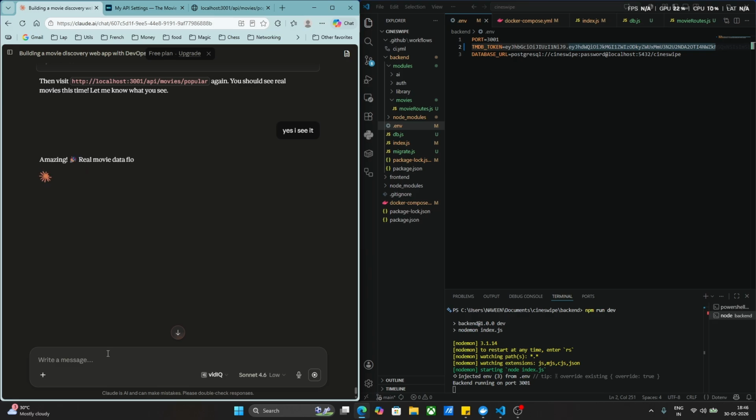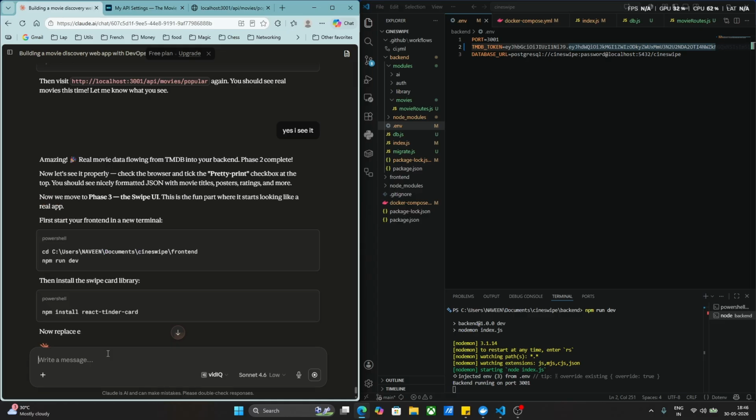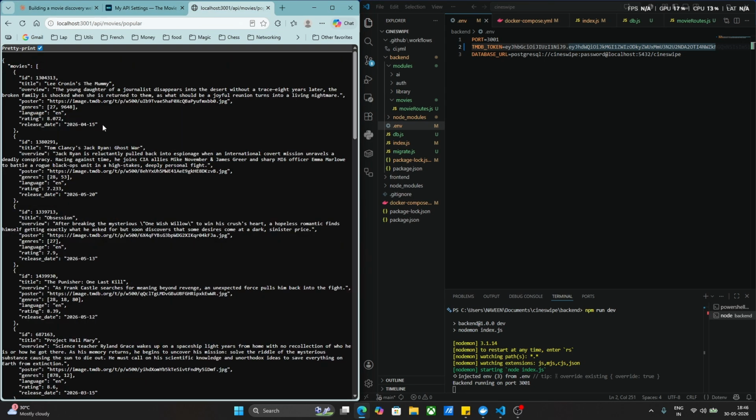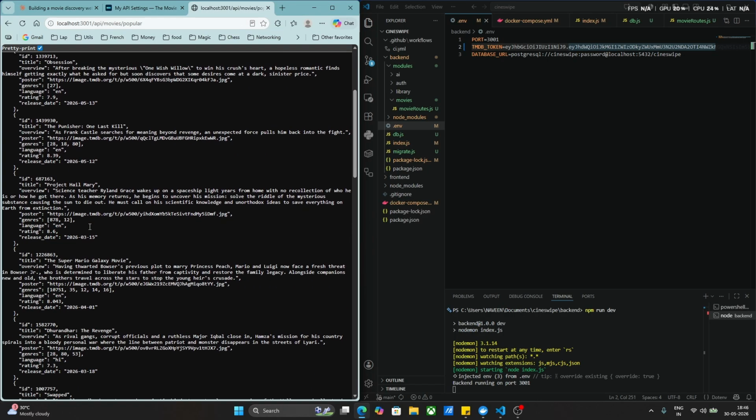Let's see what Claude says. Amazing, real movie data, the backend phase is complete. Now let's see it properly. Check the browser and tick the pretty print checkbox. Lazy Collins, Tom Clancy, John Ryan, Obsession, The Punisher, One Last Kill.